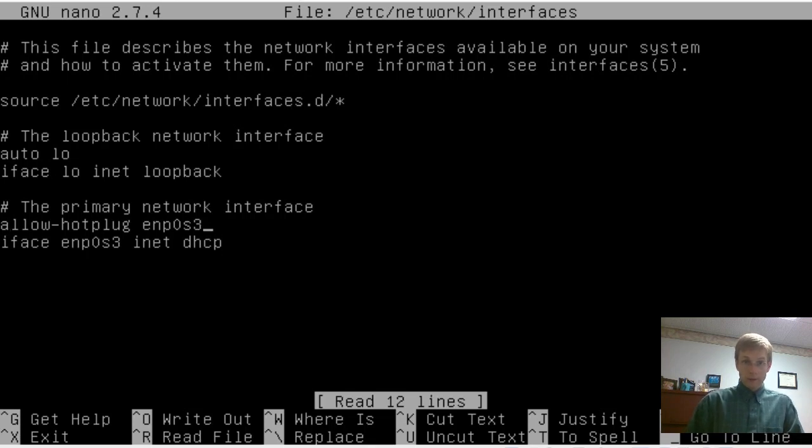We have the hotplug interface. The new Debian names the interfaces based on their location on the PCI bus. So we have interface names like enp0s3. This is set up to allow it to be hot pluggable. For a server, generally these are going to be static interfaces, so we just use auto enp0s3.